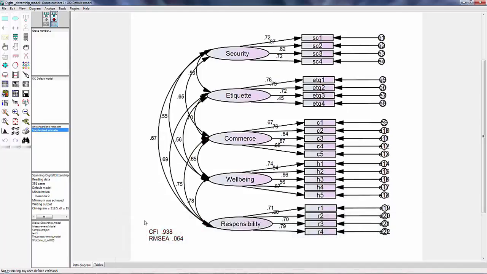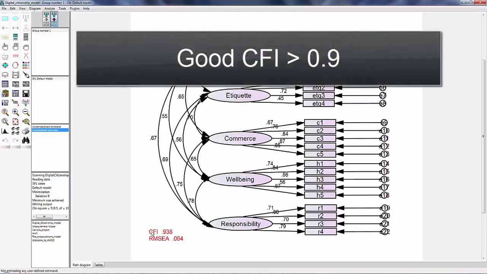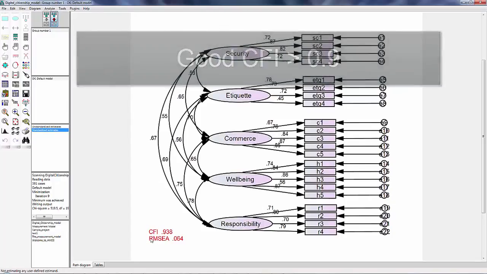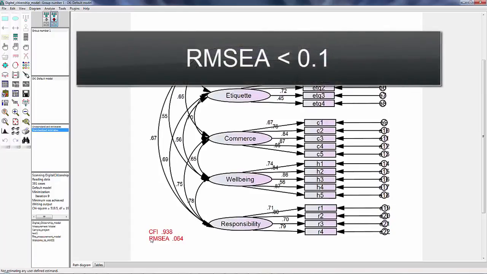Notice our fit statistics now. So we have the CFI at 0.938. A good CFI is higher than 0.9. So we have a good CFI now. And notice the RMSEA is 0.064.